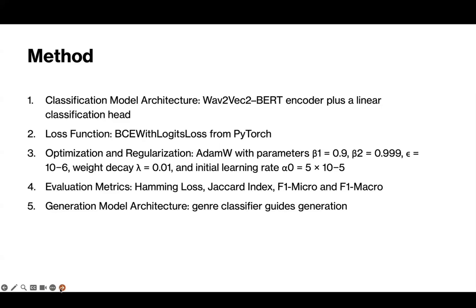For the optimizer, we chose AdamW with a learning rate of 5 times 10 to the power of -5, and weight decay equals 0.01, and set a linear decay scheduler. We in total trained 8 epochs, and each epoch has around 6,000 samples. And then for the evaluation metrics, we chose Hamming loss and F1.